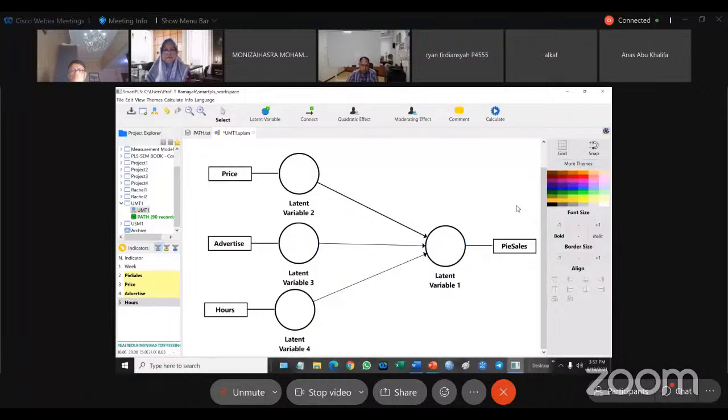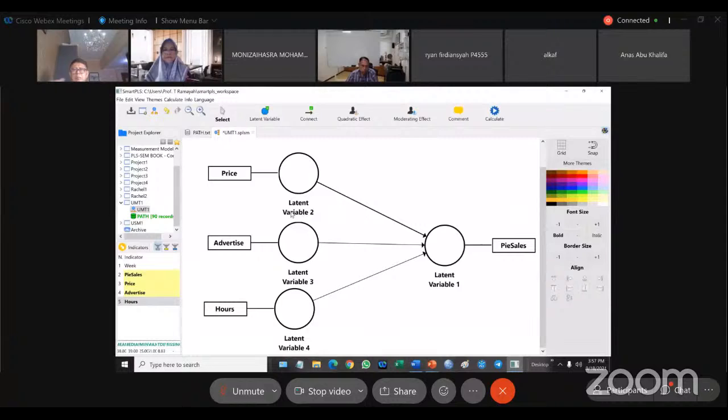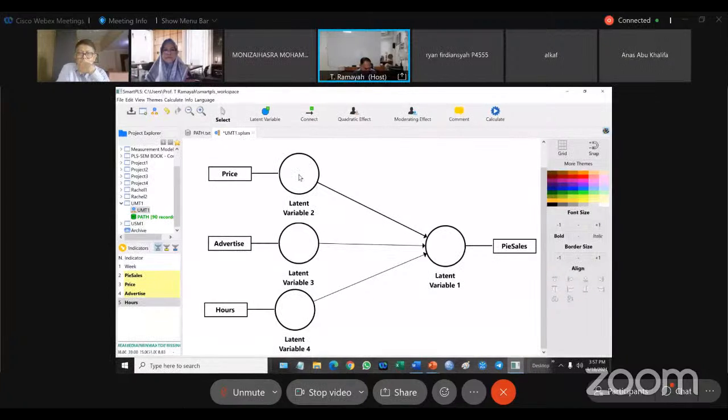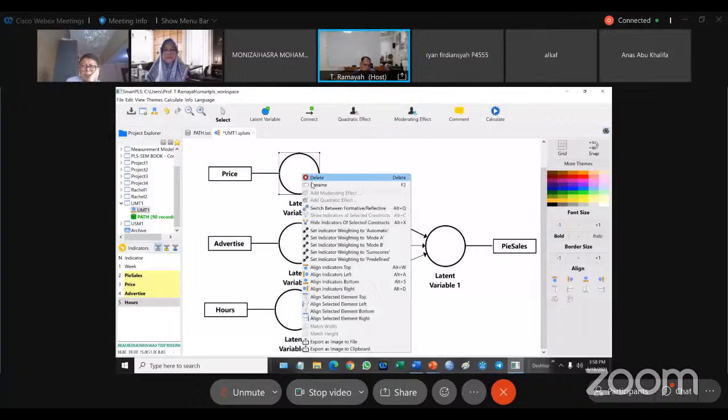So now the variable names are latent variable 2, latent variable 3, latent variable 4, and latent variable 1. So if you run the model, these are the labels you will get. To change the label, you can click on the circle. For those who are using Windows, you can press F2. Or for those with Mac, you can right-click and rename. That will give you like this, right?